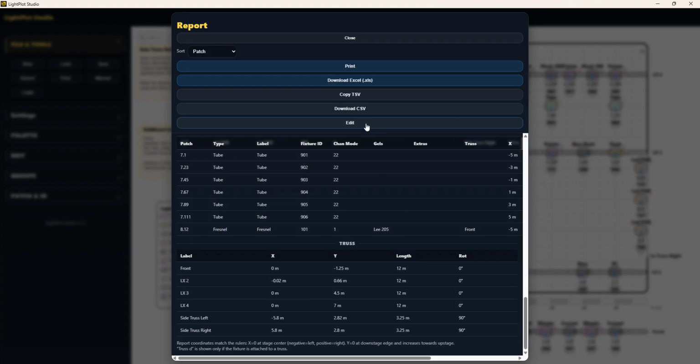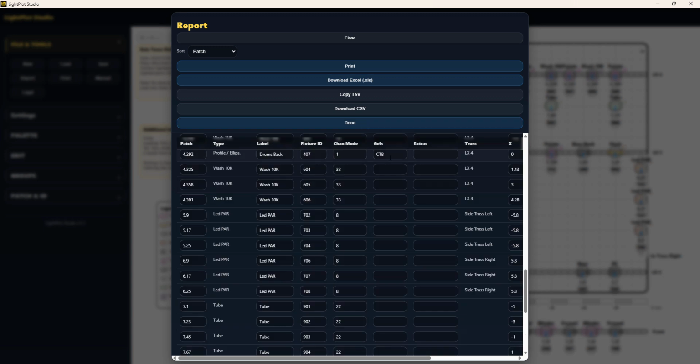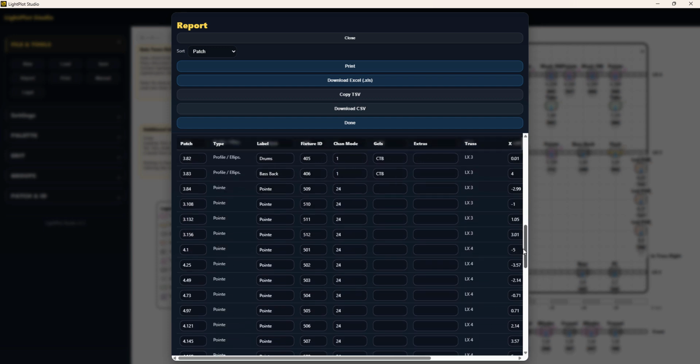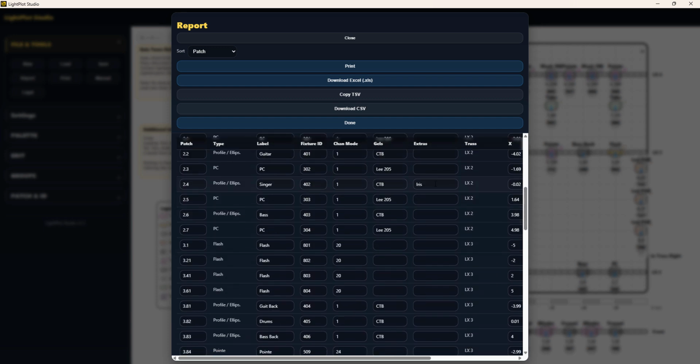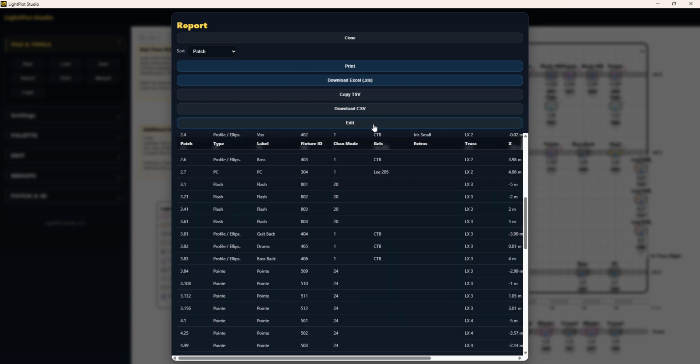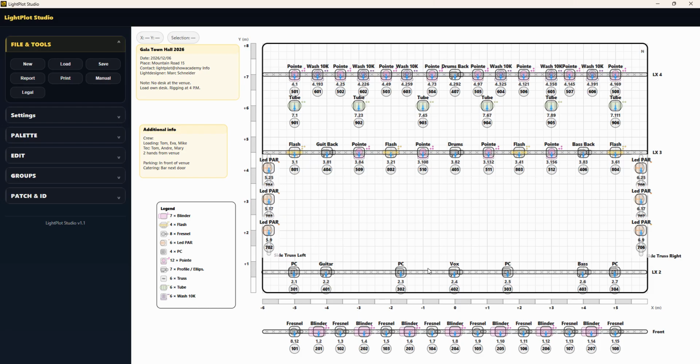Well, we also can go with the edit and add some other informations. I put here some gel informations, some extras, for example an iris. Let's say, here we got an iris. Iris small. Of course you can change here the label. Let's say singer, I call it voice. And you see the label also is updated here from singer to voice.